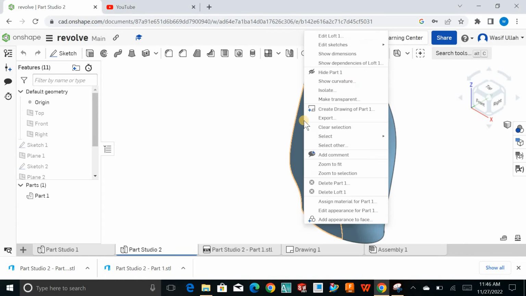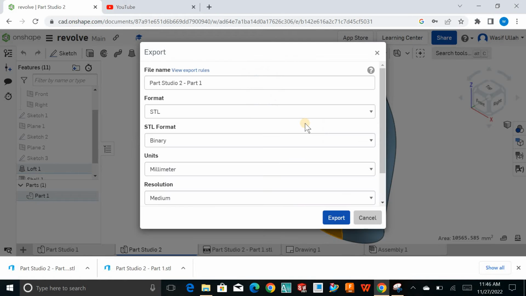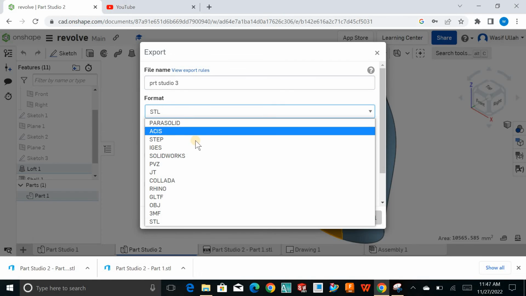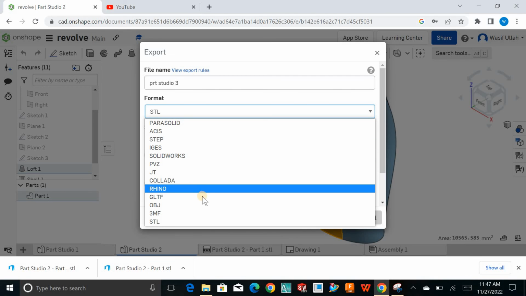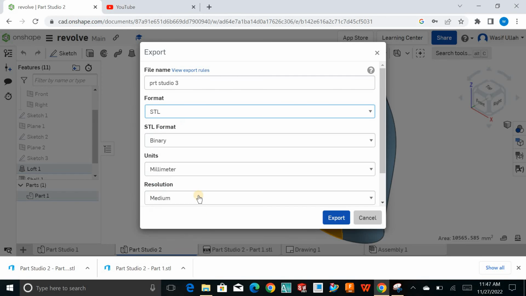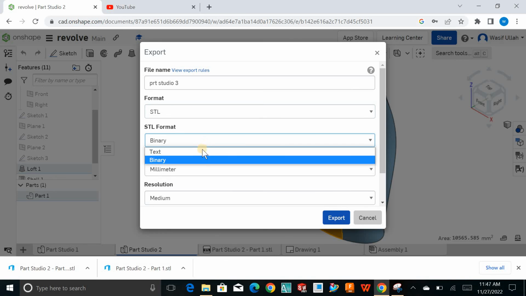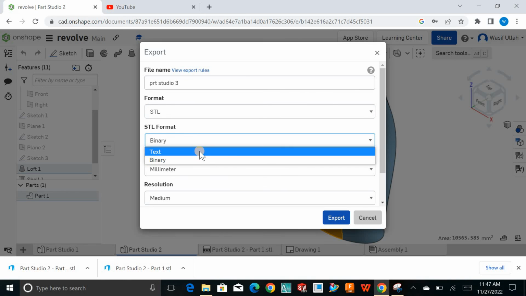So just right click on the part and go to export. To export this part file as an IGS file, you can just go to Part Studio 3, and for the file format, you can have a look at different file formats like STL, IGS, SolidWorks file, and the STL file. And you can go for the STL format, either you can just keep it as text.